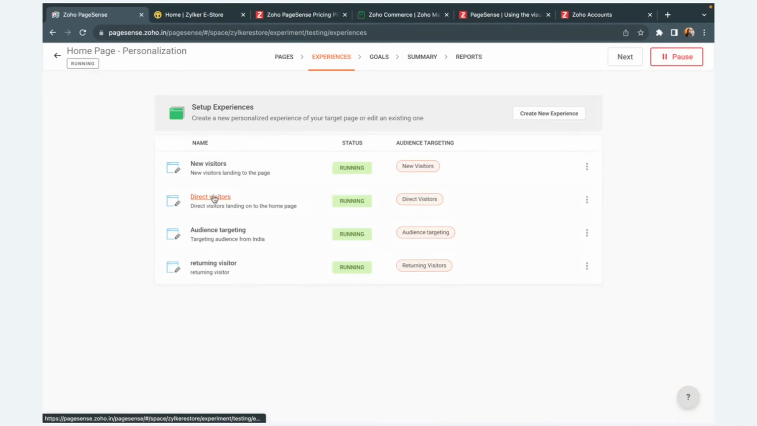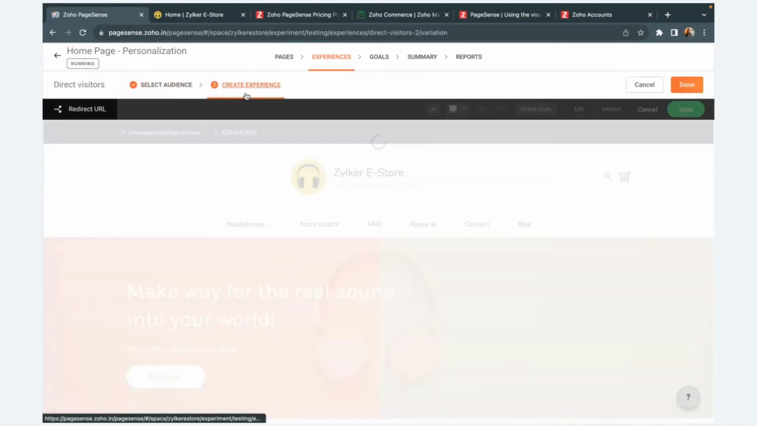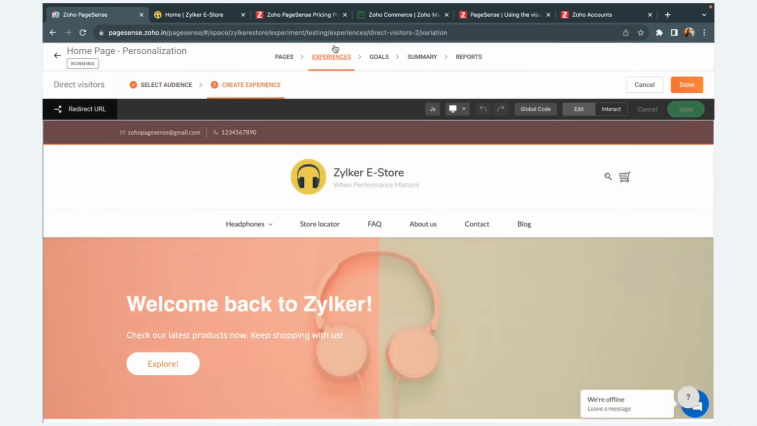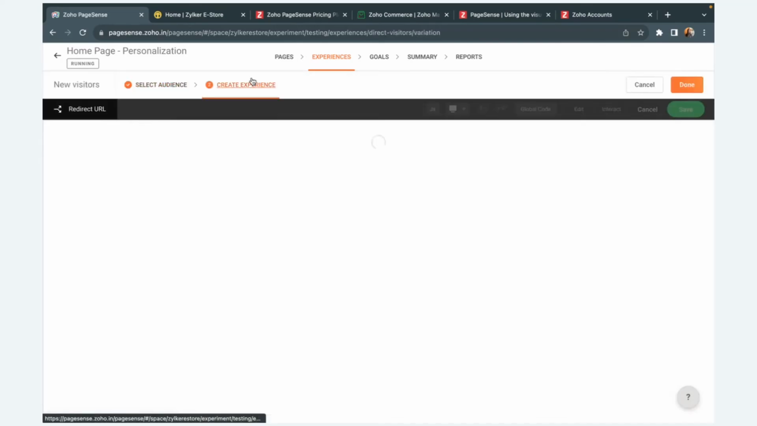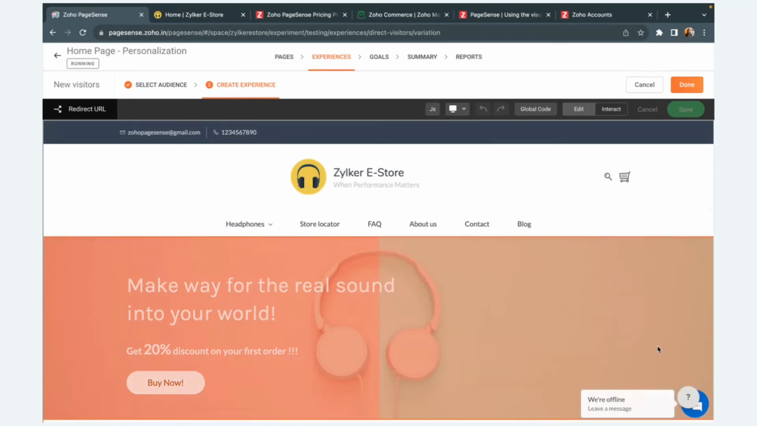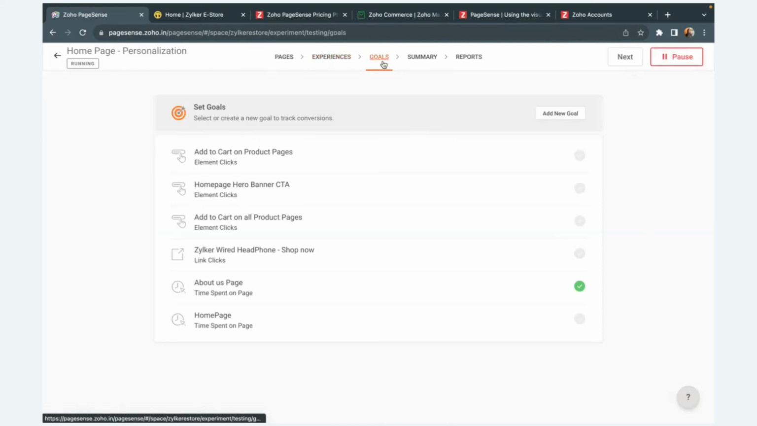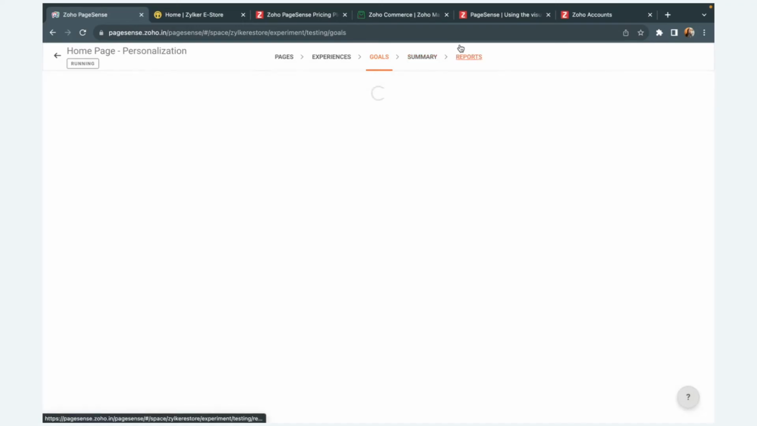If they are direct visitors, since I'm assuming that they are not first time users, I'm going to say welcome back to Zilker. And for the other two, I have changed a few other things as well. So what happens here is that not just with the content, you can change the image, you can change the banner completely, and you can do whatever you want with respect to creating unique experiences. And this can be done over the location, the weather, and any other factors that could differentiate a particular group of audience. And you select a goal, summary of it, and the report.